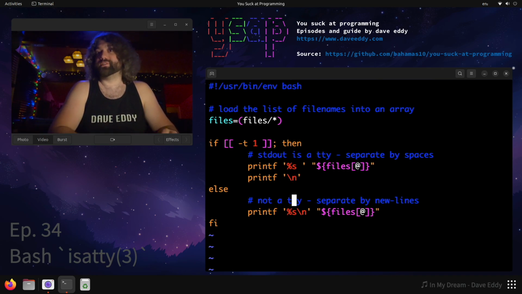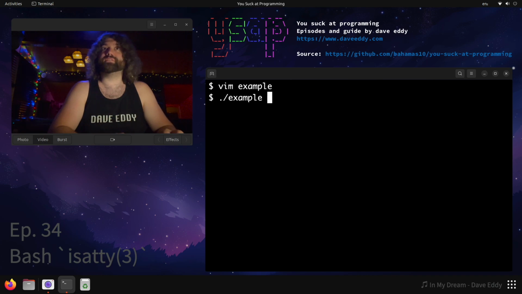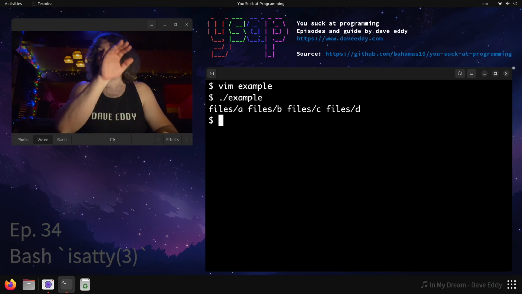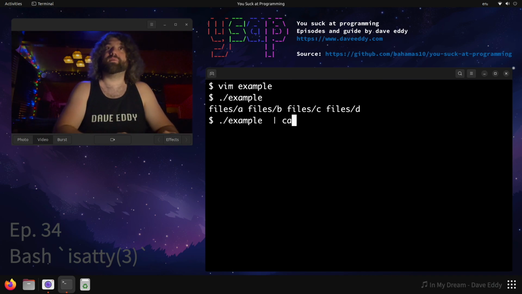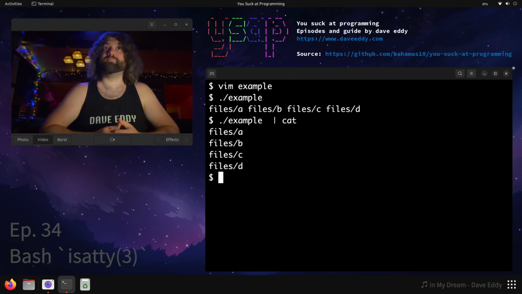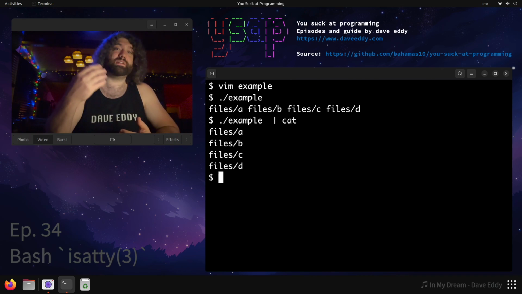Otherwise, if it's not a terminal, say we're piping it somewhere, then we want to separate it by new lines. Every single element of the array should be separated by new lines. So then if we run the example, you can see, okay, it was a terminal, so it printed all 4 on the same line. And then if we pipe that to cat, it actually separated them based on new lines. And that's how to check is a tty in bash.